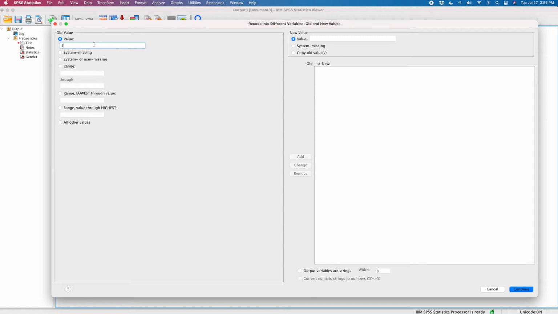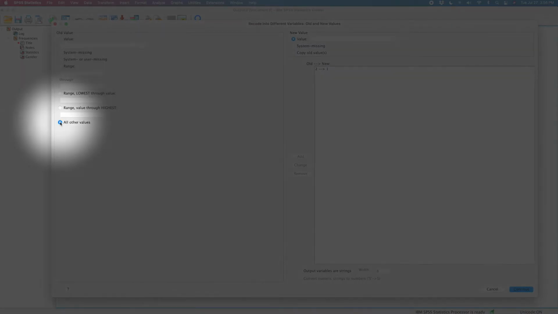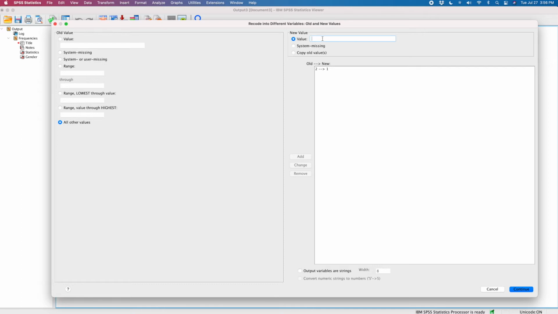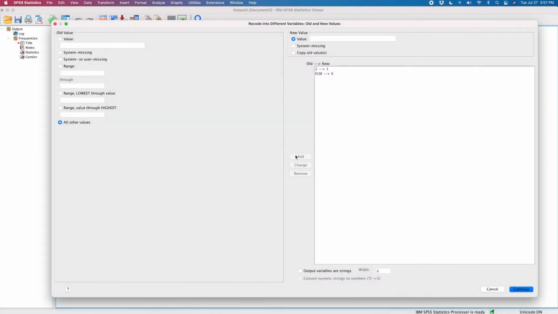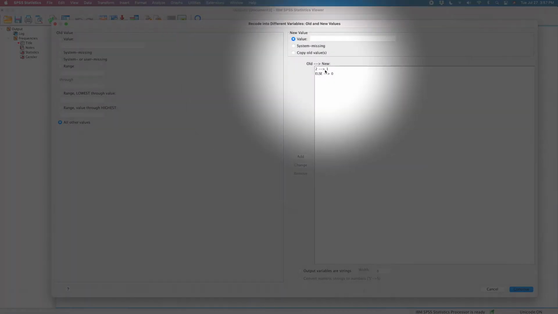In my new dummy variable, that value will be 1. I'm flushing out that female group and giving it its own group in a new variable. It will be 1, and everything that is not female, all other values, will be deemed 0. Click add, otherwise it doesn't take. And now I have a brand new dummy variable with 2 levels.